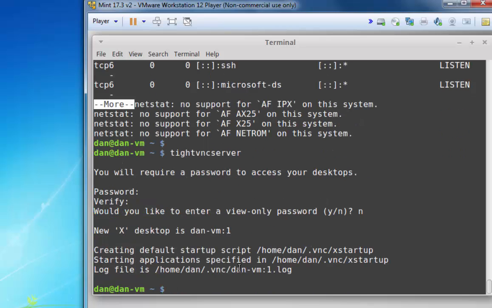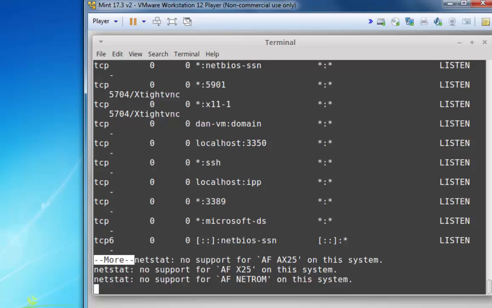Let's see if it's running. I'll put netstat -lvp piped to more. And you can see that now I'm listening on port 5901, process ID 5704, Xtightvnc. And you can see here X11-1, process 5704, Xtightvnc. So now TightVNC server is running and we're listening on port 5901.